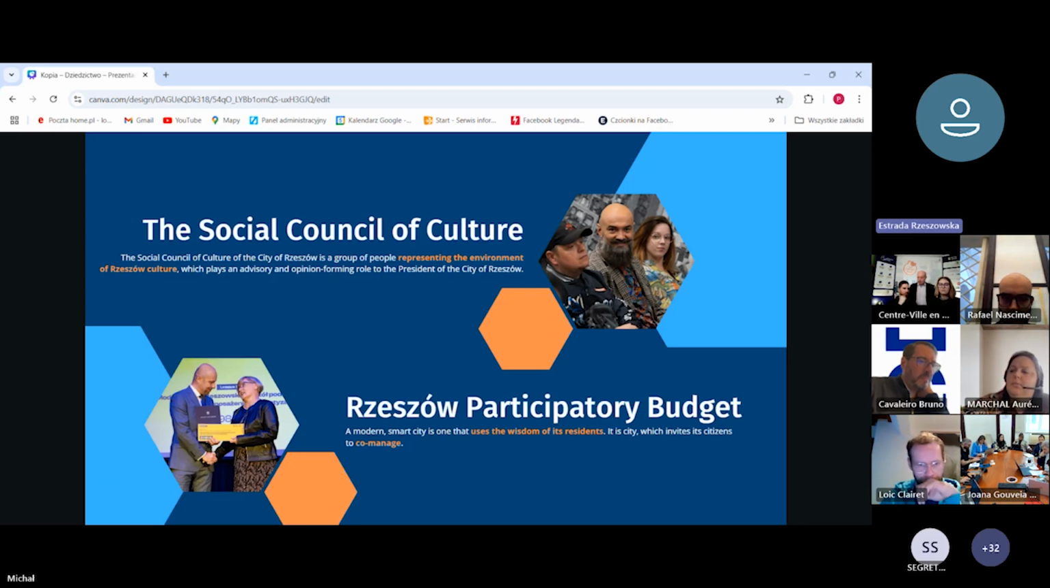The second tool is the Social Council of Culture. A very important group of people representing the environment of Rzeszów's culture. They play an opinion-forming role for our mayor, and they help with the implementation of the city culture policy by sharing knowledge and competences for the creation of a space for urban culture, a space open for everybody and diverse for everybody.